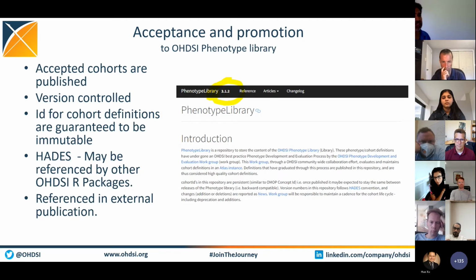Once the peer has reviewed it and recommended it for acceptance, the work group is now responsible for acceptance and promotion. This is the managerial task of taking the core definition and making it available in the GitHub repository. That GitHub repository Hades package will be version controlled, so it's now referenceable. The IDs are guaranteed to stay the same and are immutable, so they can be referenced in an OHDSI study or in another OHDSI package. And it can also be referenced in an external publication.